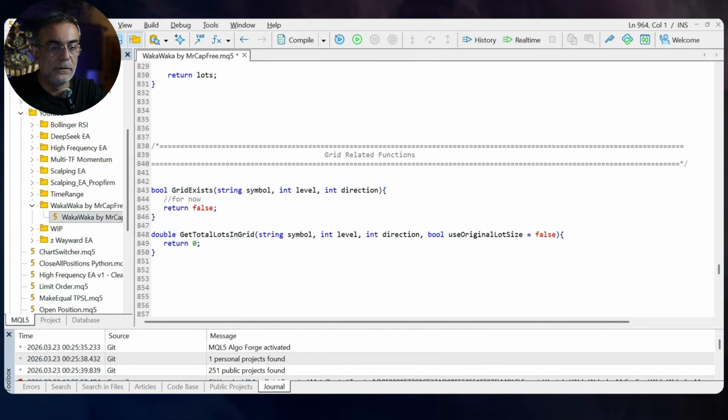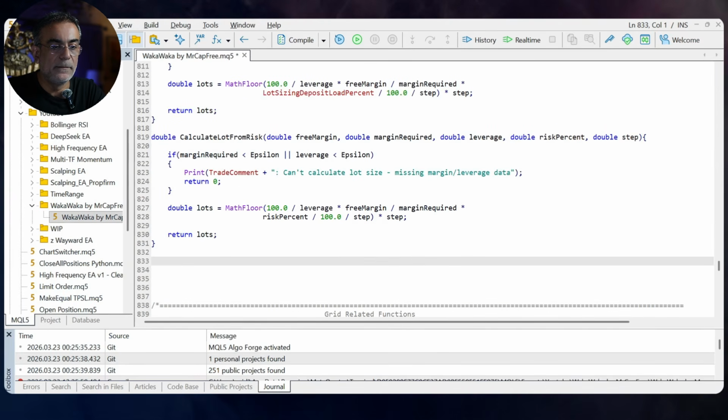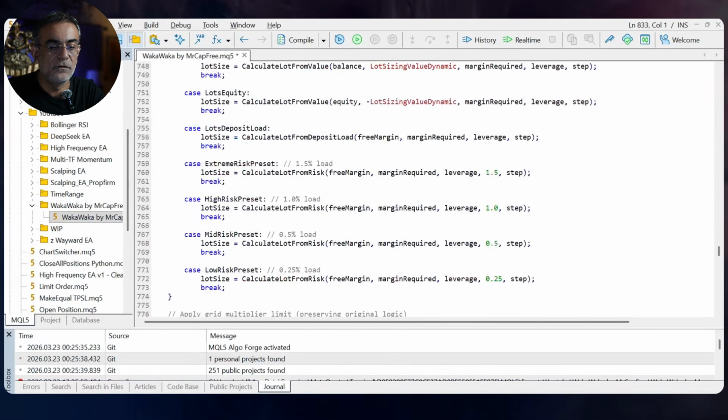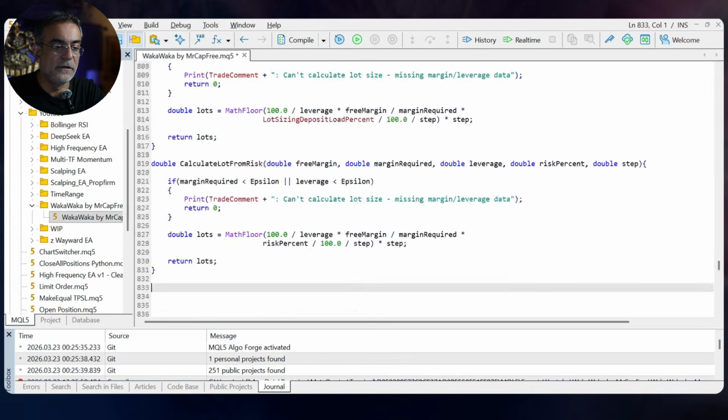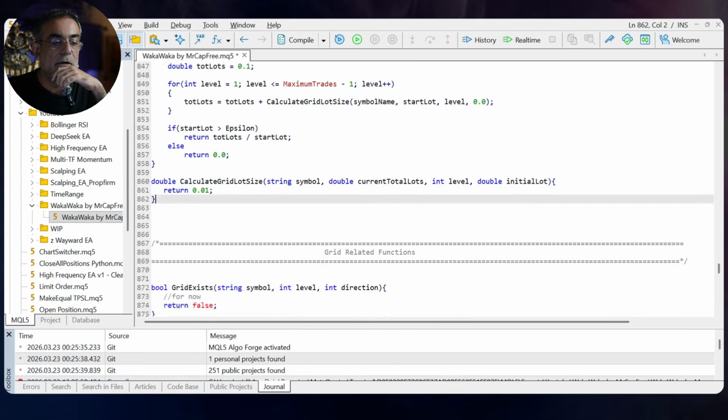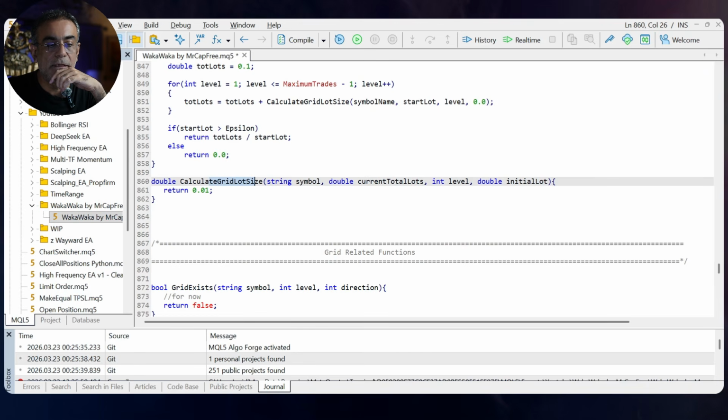And probably the best place for them is going to be in the section of lot size functions, because these are related to lot sizes, even the multiplier. So I'm going to paste it here. For now, I'm just going to stub it as 0.1. But what this function is supposed to do later on is that we're going to send to it a level, and we're going to get back for that level what the lot size should be.